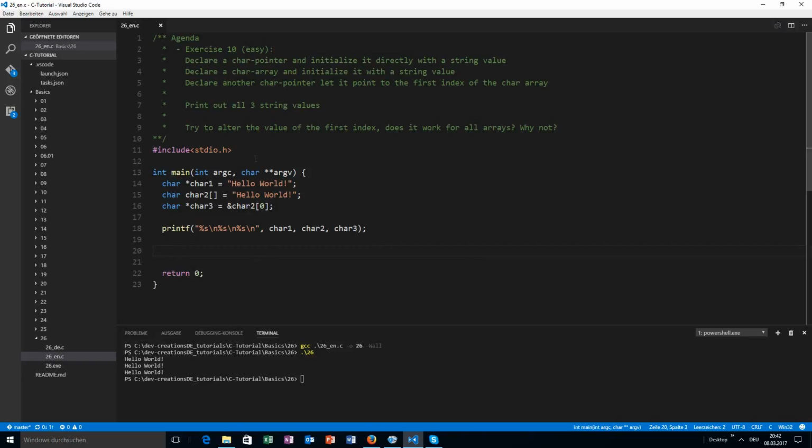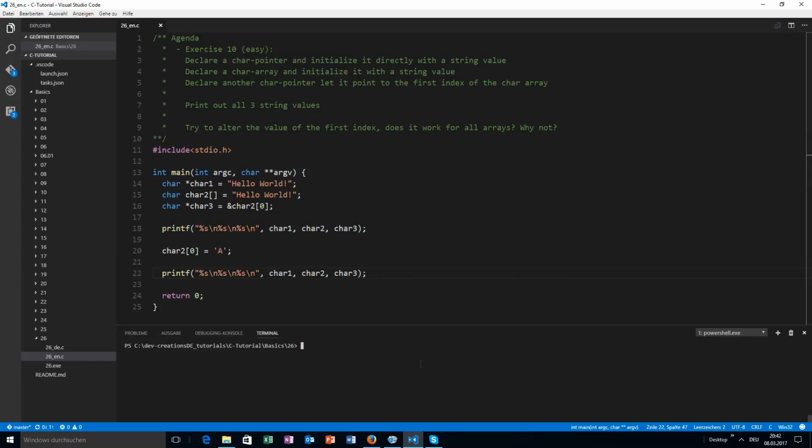But first I want to do the last task, and after we do that, it's easier to explain this. Okay, but I will start with character 2, because we already know that, and we should always start with the things we know and then get to the things we don't know. Okay, so we can alter the value of an index of an array by just accessing the index and assigning a new value to it. So I can just go here and say, okay, the value of the first index should be A. And of course this is working, and this is not very surprising.